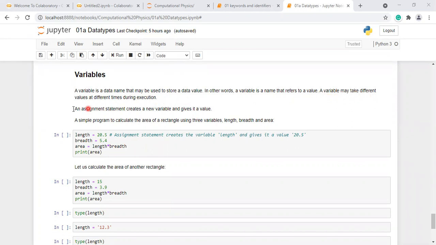A variable may take different values at different times during execution. An assignment statement creates a new variable and gives it a value. Length equal to 20.5 is an assignment statement. This assignment statement creates the variable whose name is length, and it gives it the value 20.5.